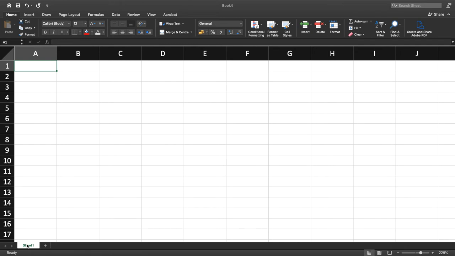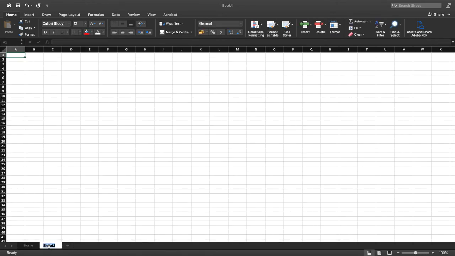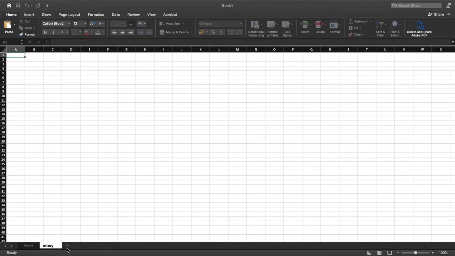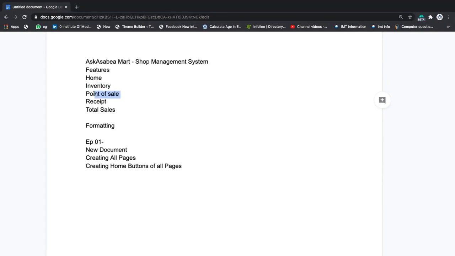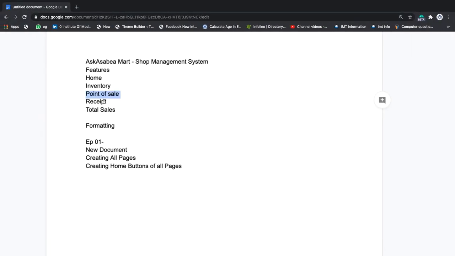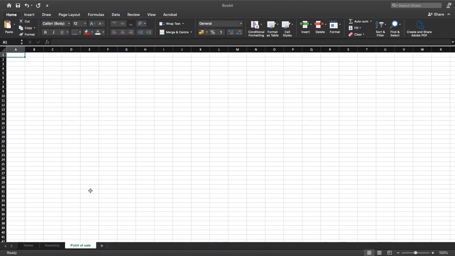Below your document, you get to see Sheet 1. So you can double click on Sheet 1 and then let's call that Home. Then next to it is a plus sign. You can just click on that, double click, and the next name is what? Inventory. So we can just copy and paste. And the next is Point of Sales. Copy, Control C or Command C, and paste, Control V or Command V. So doing the same. So try and follow along.